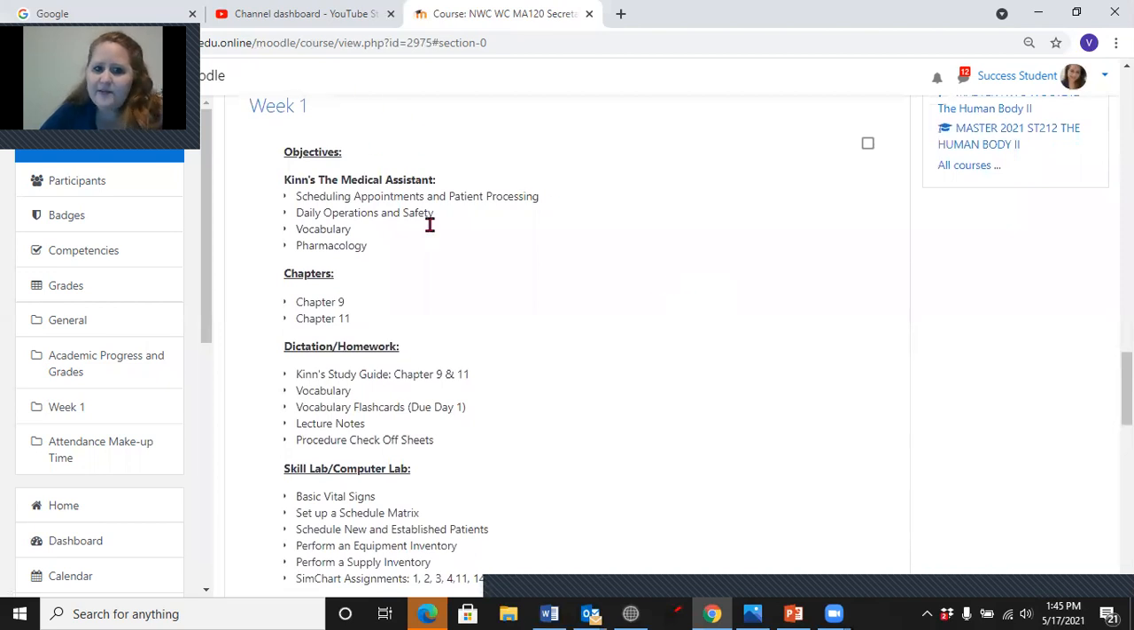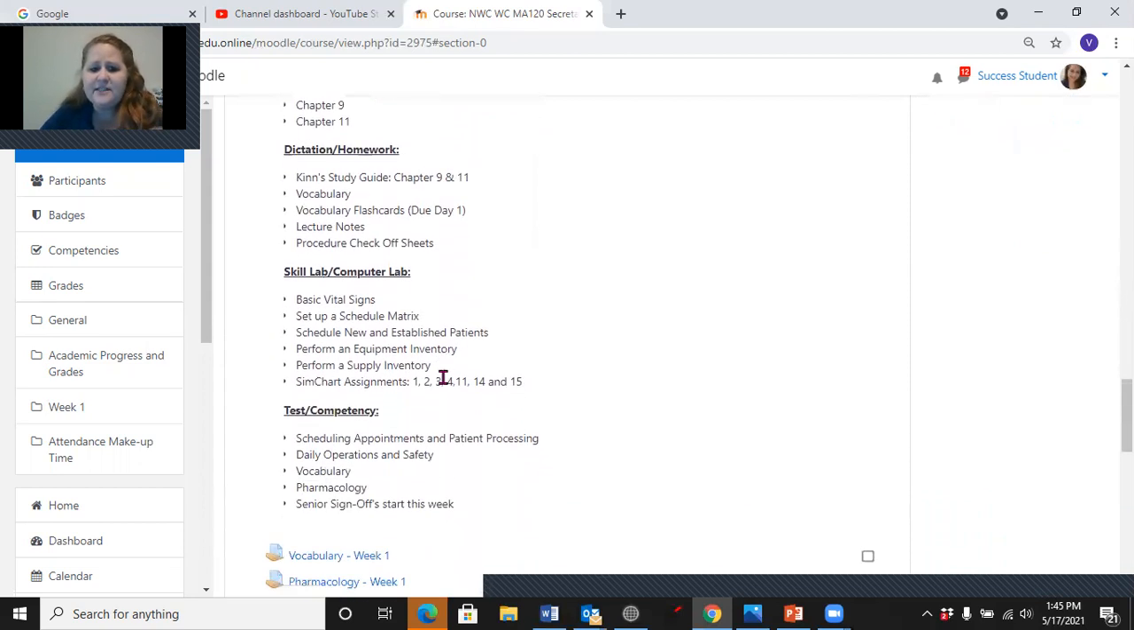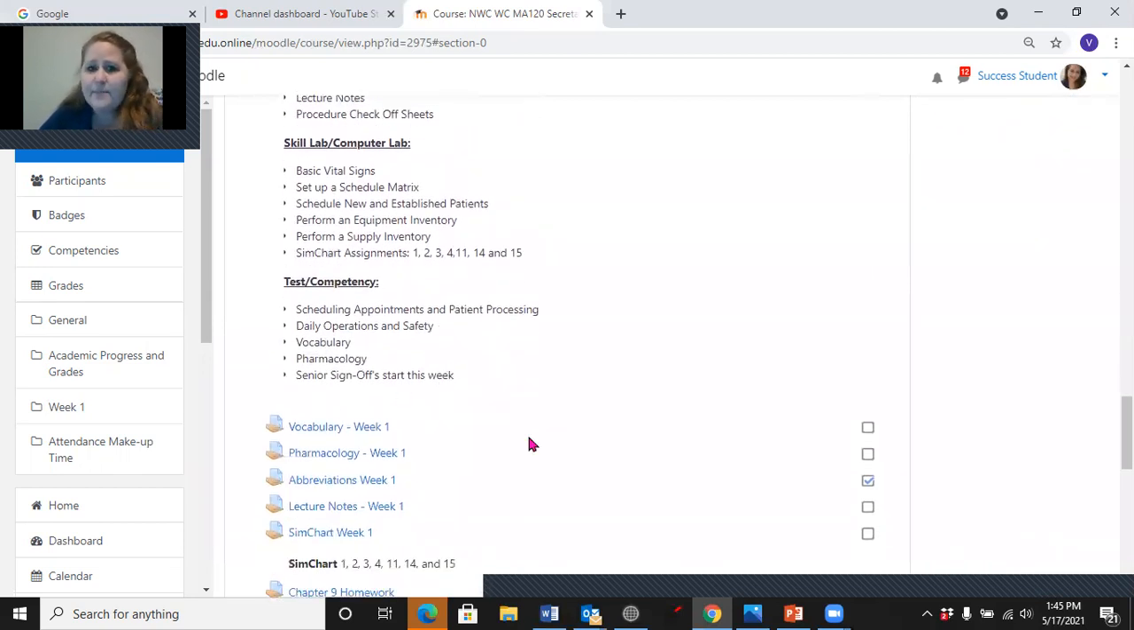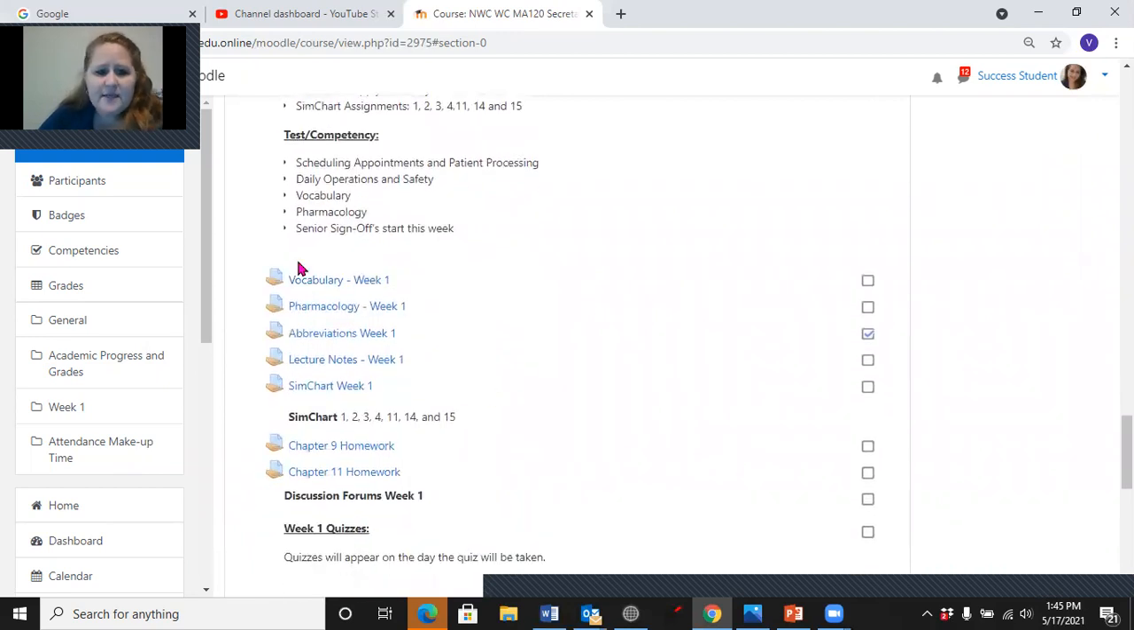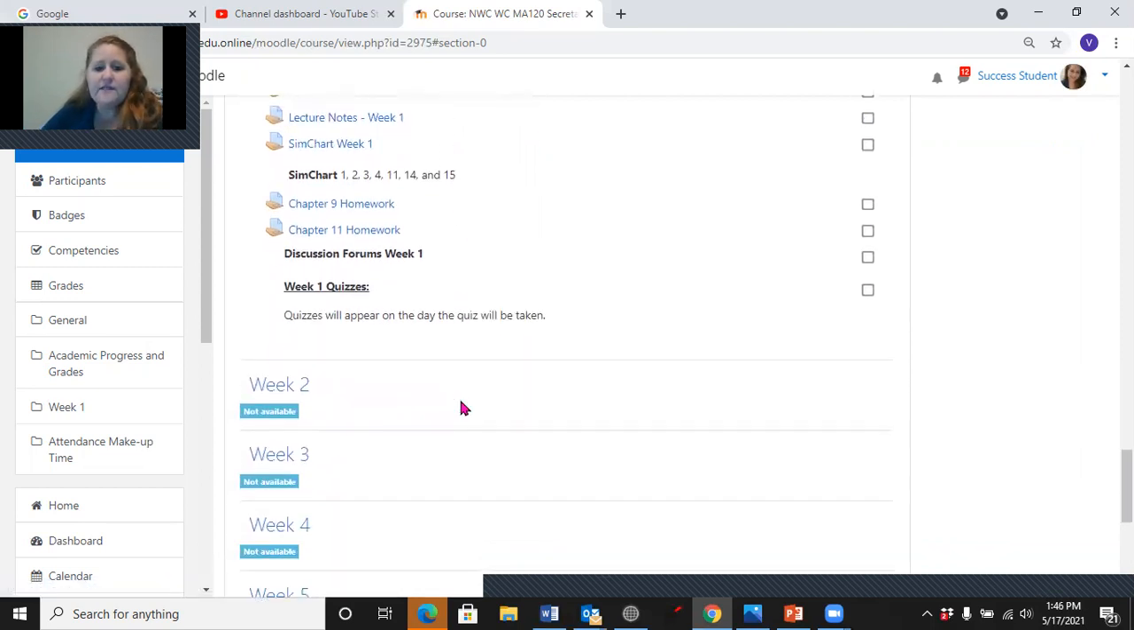Week 1, and then this particular course is set up very linearly. You have objectives and chapters and dictation and skills lab, and then you have what kind of test competencies you're going to do. See this icon here, it's a person's hand and a piece of paper. These are all those assignments that you're going to upload, like I showed you with the dog-eared piece of paper. Okay, so all these are assignment links.